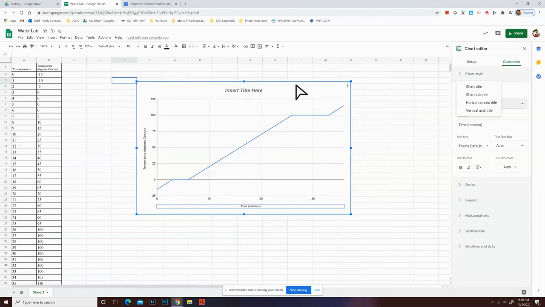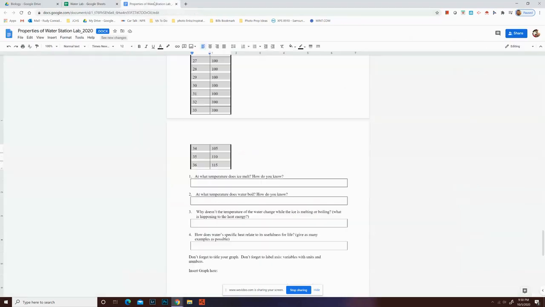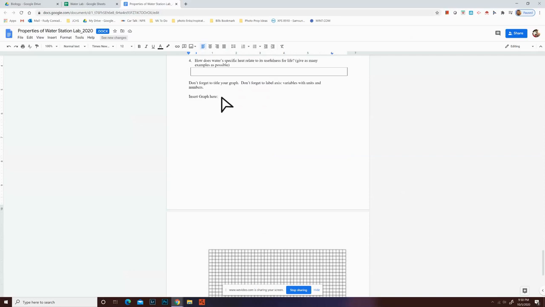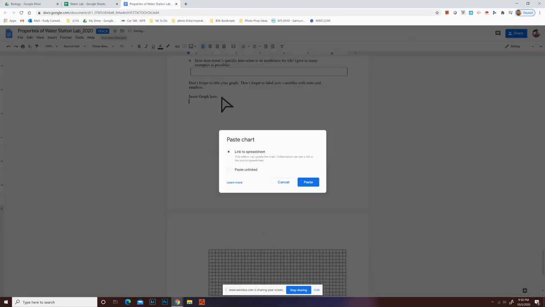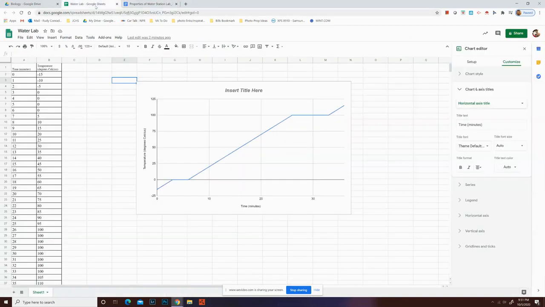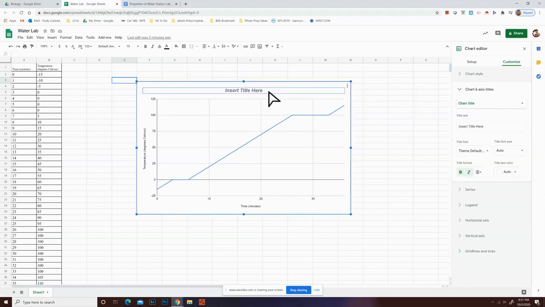Now, how are you going to get this graph once you put a title with it? You will simply click on this, and then click on Copy Chart. Go back to your lab, find Insert Graph, and then hit Control V. Link to spreadsheet. Why? Because now if you made a mistake, you can go back to the original, and then let's say we decided that we didn't like the title that we came up with. So insert title here, please.